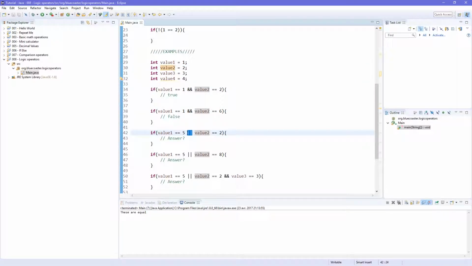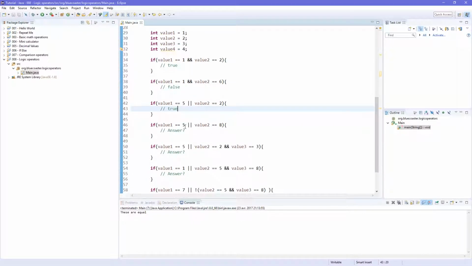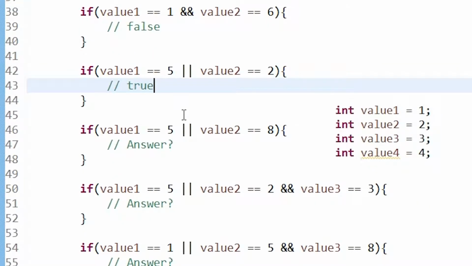And for the OR operator to say true requires at least one of those statements to be true. In this case, this statement is true, but this one is false, and we have one statement that is true, so the whole statement is true. I'll let you look at the fourth one, and I'll get back to you.